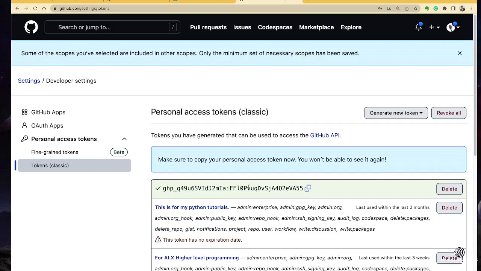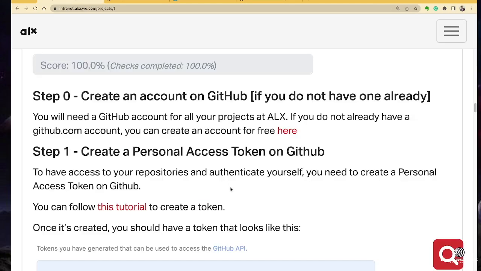And for your information, your token is very sensitive. So for instance, if I leave this token here and someone gets access to it, the person can access my repository. So the moment I'm done with this tutorial, I'm deleting this token. You want to keep your token very safe. You don't just give it to anybody. Okay, so copy that token and then you come to the next step.